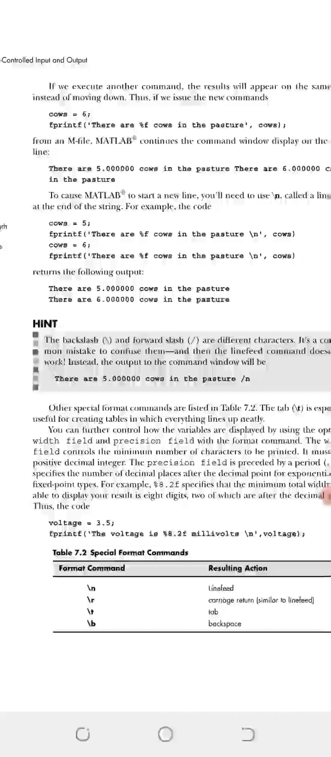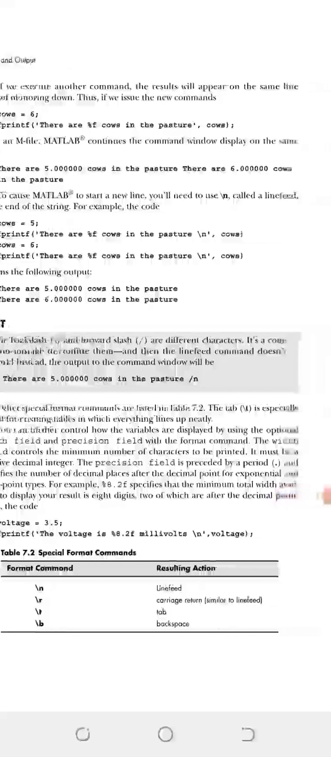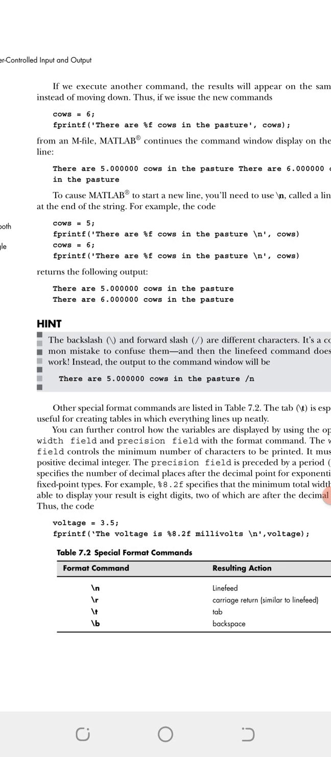So if you want to display your value, you don't want it to be on a straight line. Look at what we did here. There are 5 cows in the pasture. There are 6 cows in the pasture. Now, if you want it to start under the first one, you don't want to write this sentence straight. You want, when you conclude this sentence, you start another one.